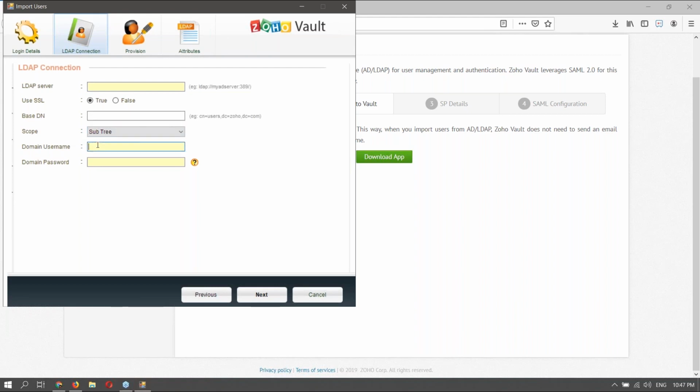To authenticate and fetch the users list from AD, enter domain account credentials. The username has to be specified in distinguished name format. It is not necessary that the account be an admin account. You can use any account that has read permissions in the domain. Now let us go ahead and fill in this information quickly. I will also show you how to get the information in distinguished name format from the Active Directory.